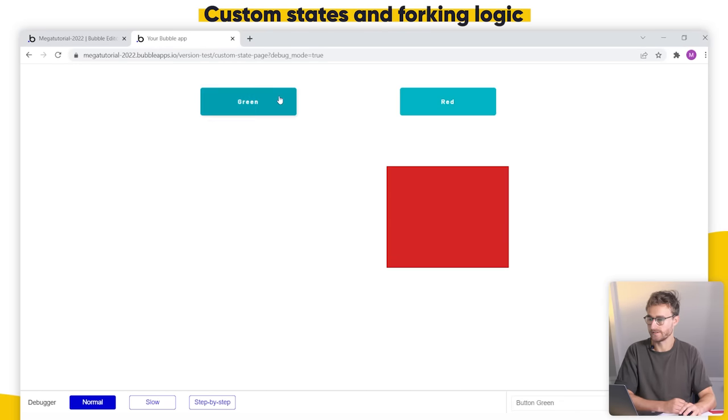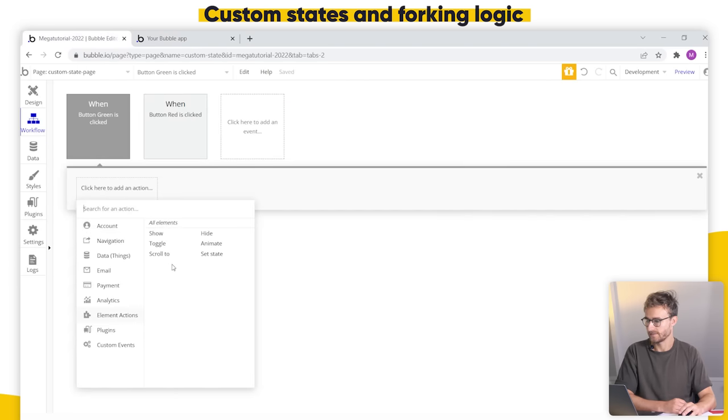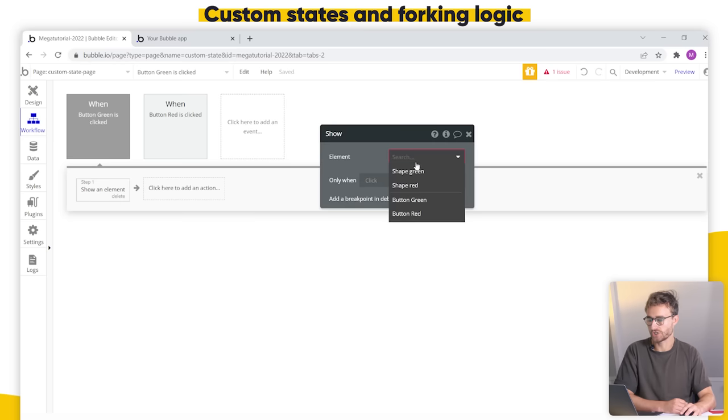So green, red. Now, maybe you're asking yourself, why did you not just use a show action, like show that shape green in this case?